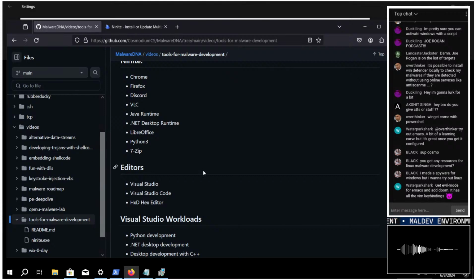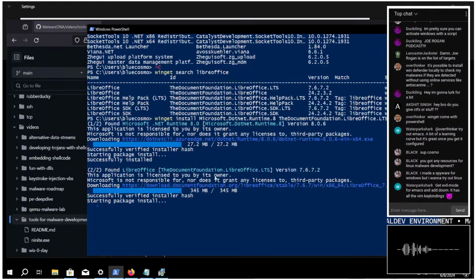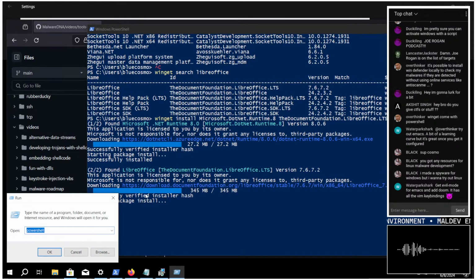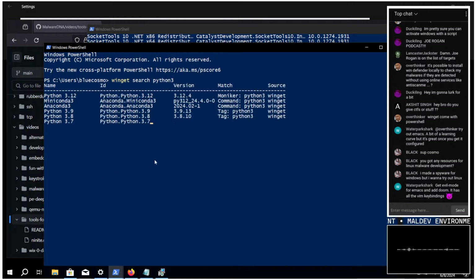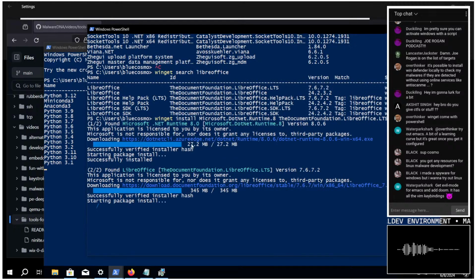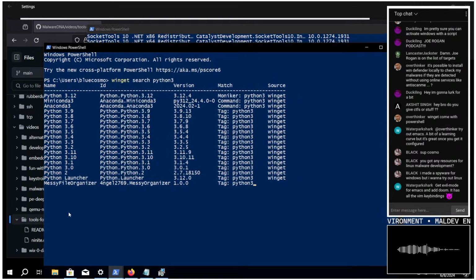Well, we're trying to get Python 3. All right, so let's see if we can get Python to install. It already has one PowerShell open, so we'll just open another one. Winget search Python 3. This virtual machine's getting really slow. It's mostly because I'm installing LibreOffice.